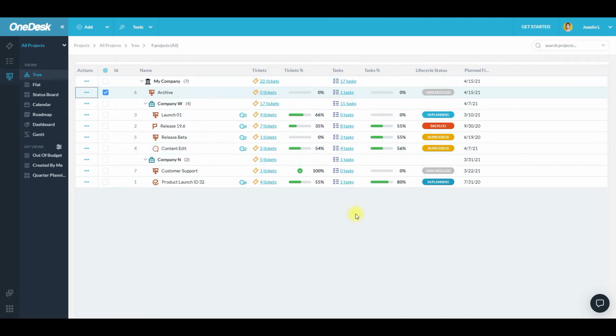Now, there are 3 applications that make up OneDesk. The first is the main web application, where we will be spending most of our time today. The second is the mobile application. While I will not be able to show the mobile app today, it is available for iOS and Android and is intended for your team to be able to access their assignments, reply to customer questions, or to update their tasks directly from their phone. I recommend that you try the app as you're working through the free trial.